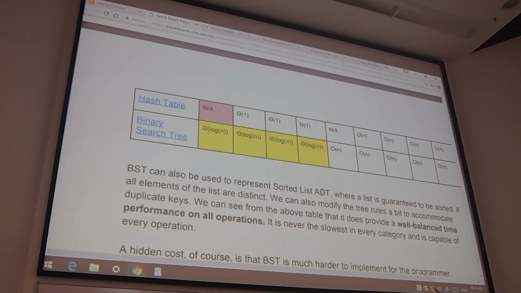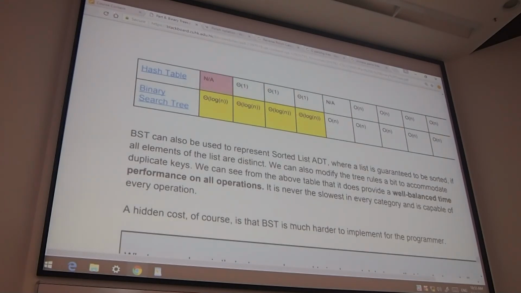Now all elements of the list are distinct. We can modify the tree rules a bit to accommodate duplicate keys. Now, it provides a well-balanced performance on all operations. It's never the slowest in any category and is capable of every operation. So the cost of a binary tree is that it's much harder for the programmer to implement.